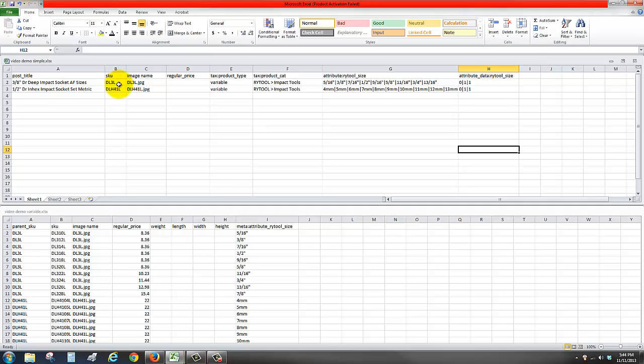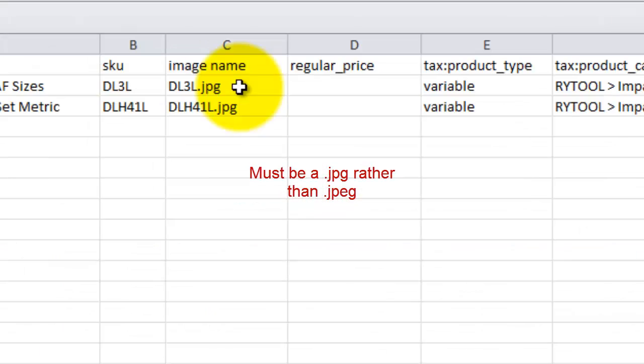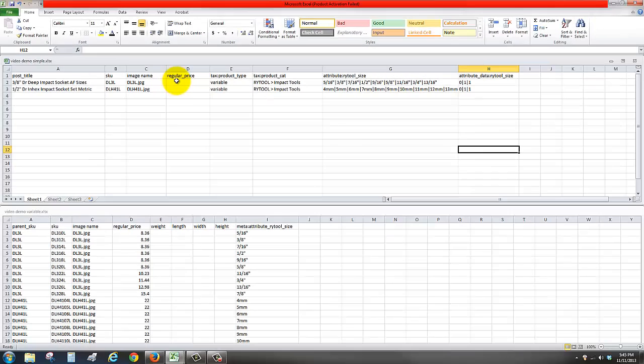This absolutely has to be filled in, and they all have to be unique. Next column is the image name, and I noted when you provided the original file that you'd put the file name as JPEG, and just to note that it should be JPG, not JPEG. I've already mentioned regular price. If it is a variable product, in other words it has variations, then it must have the word variable. If it is just a product without any variations, this should say the word simple.